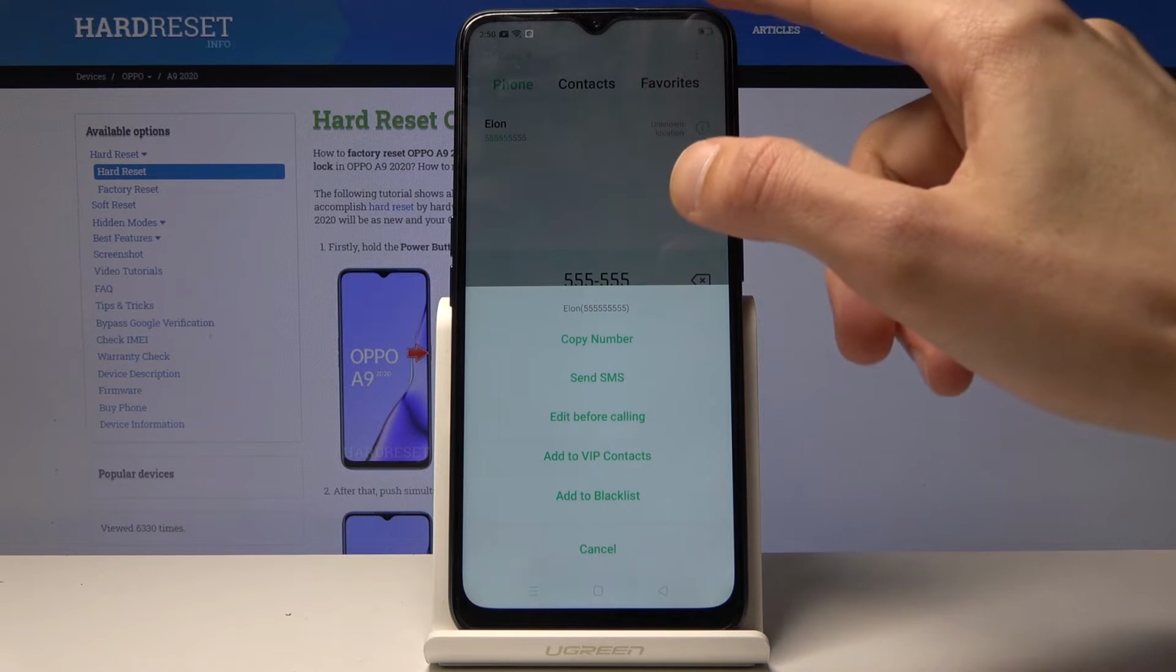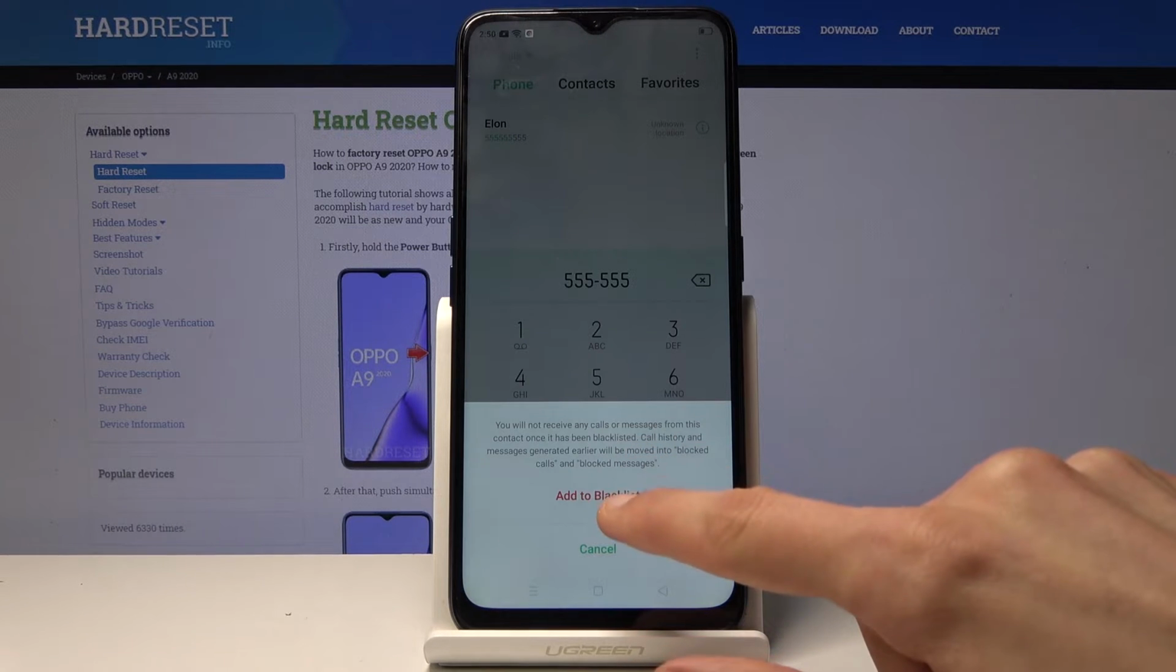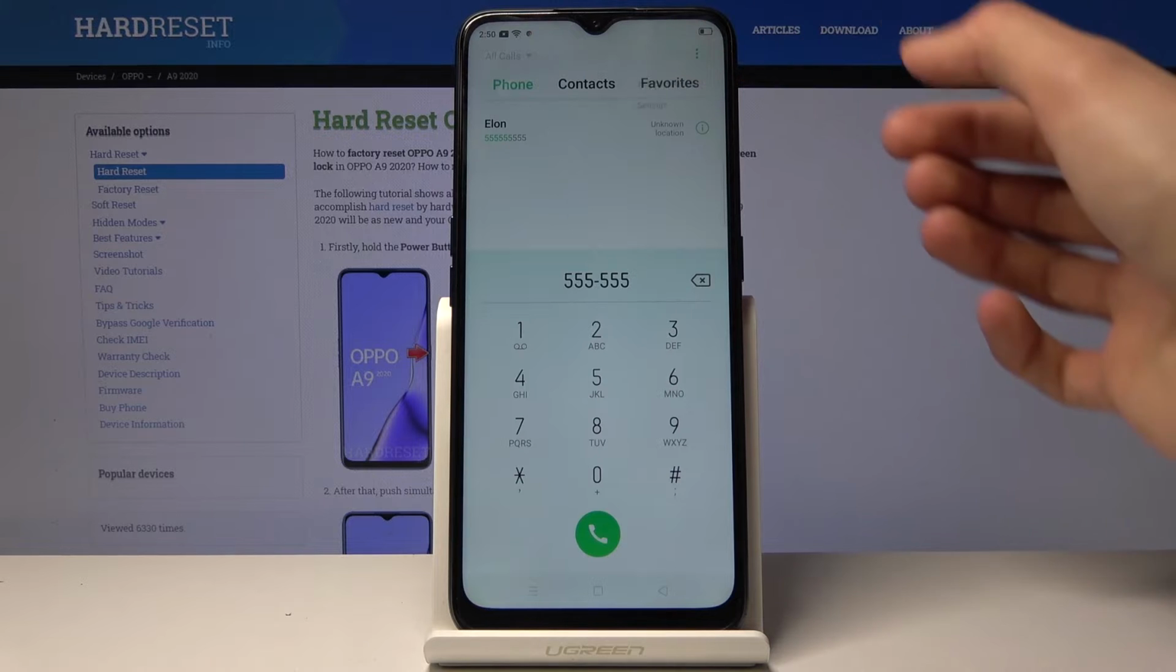all you need to do is hold it and then you have add to blacklist, like so, add to blacklist, and now the number is blocked.